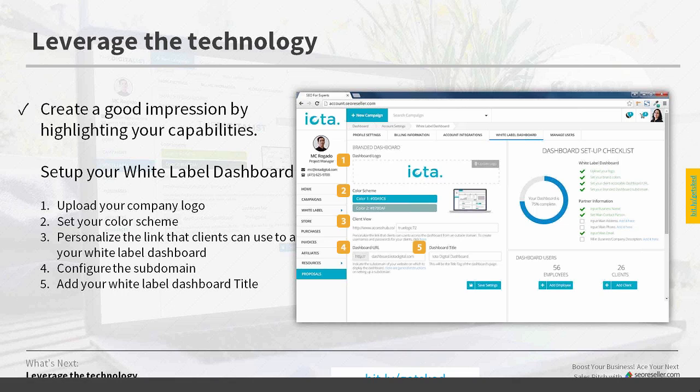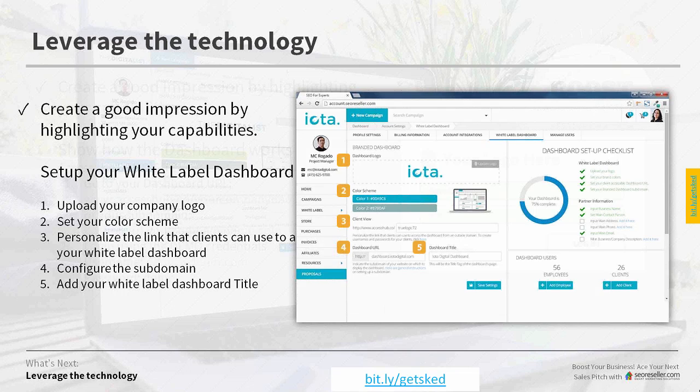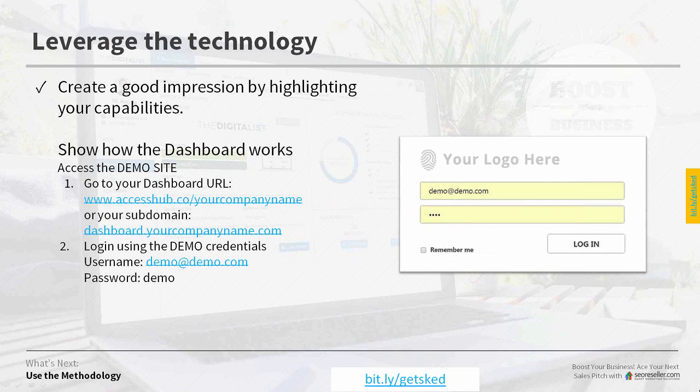Remember that once you set up your white label dashboard, you still have to show the client dashboard what they're going to see. And this is how you access the demo site. And remember, once you set up your white label dashboard, you've got your demo account live. Now, in the event you haven't fully set it up by masking it inside your domain or your name registrar, there is an accesshub.co URL that you can access. That's typically / and then your company's name.